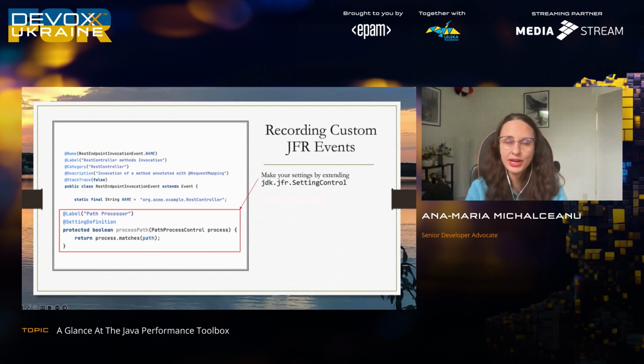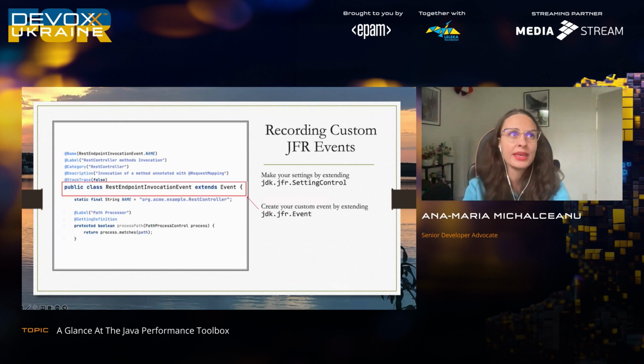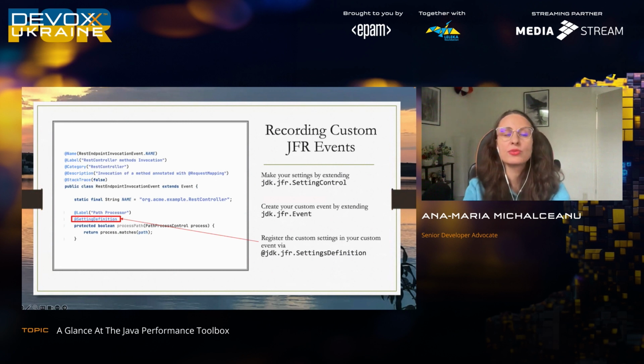You can also make your own custom JFR events by making your own settings by extending the JDK JFR SettingControl. And of course, you have to give them a proper name, label, and so on, so that you would know how to find them in your recording. But also, you can create your own custom event by extending the JDK JFR Event. And of course, you can register these custom settings via the SettingDefinition annotation. And for my application, as I said, it is a Spring Boot.